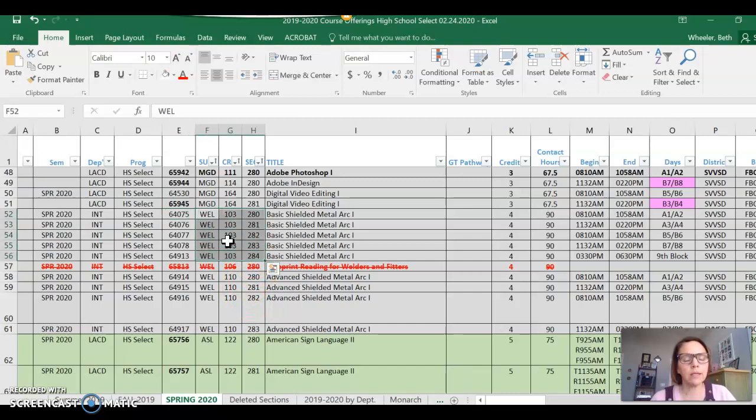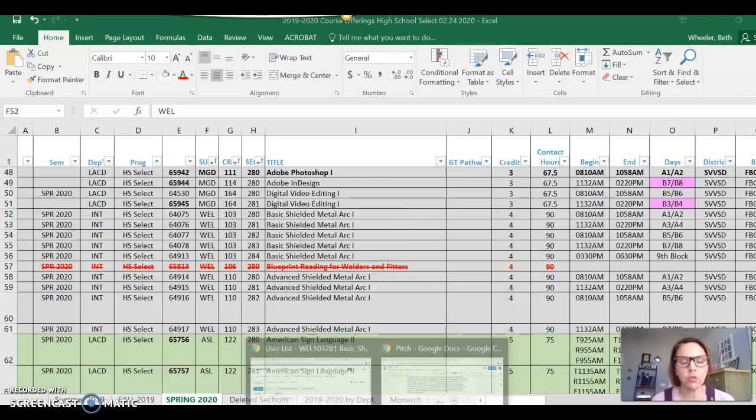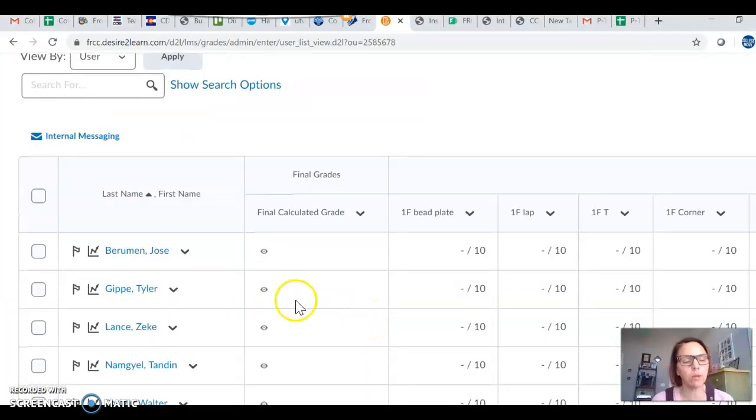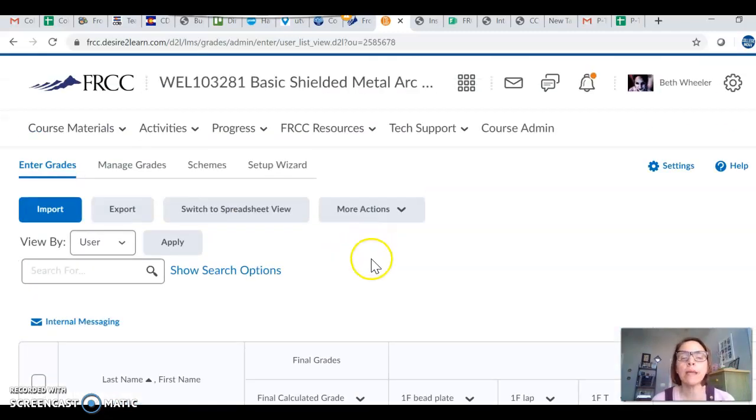You were assigned Welding 103, Section 280, 281, 282, 283, and 284. So I am inside Section 281. That's the one that I see your students listed. Like, here's the grade book, so I know they're enrolled. So maybe there's just one section. I'm hoping that's true so that the troubleshooting is a little easier.